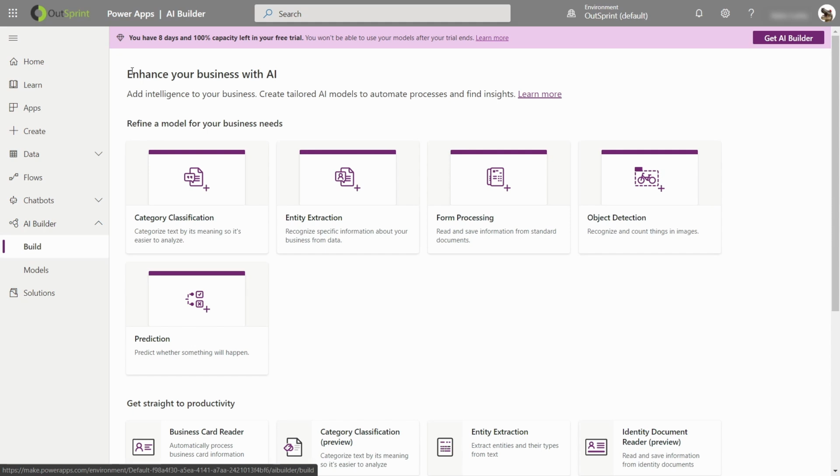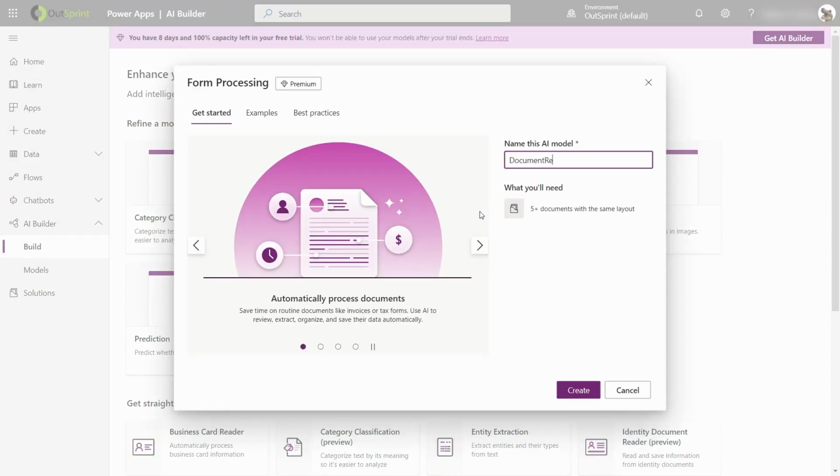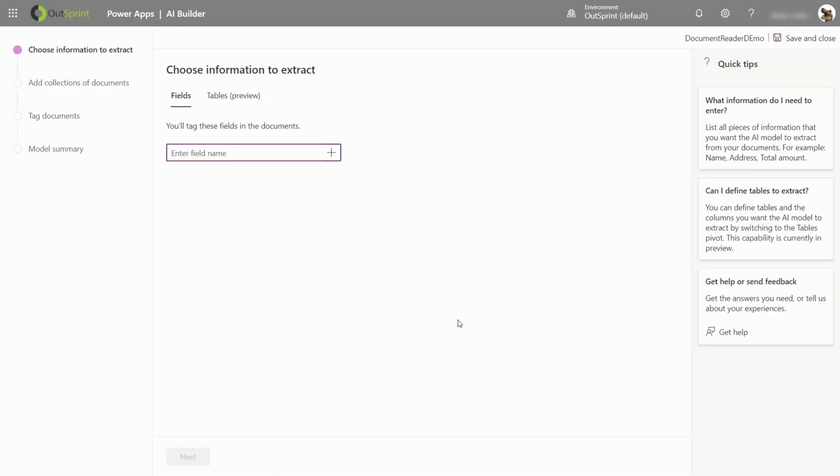After that, we are prompted to select the type of AI model that we wish to use. In our case, we are going to select Form Processing. We give it a name and hit Create. The next step is to define what is the information that we wish to extract from the document. So let's define a few fields for our demo. Name and value.